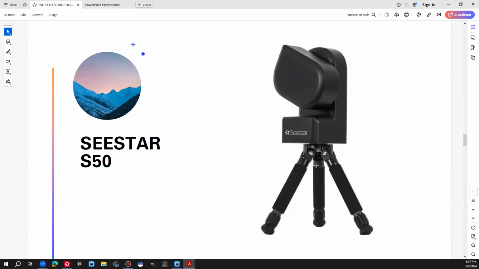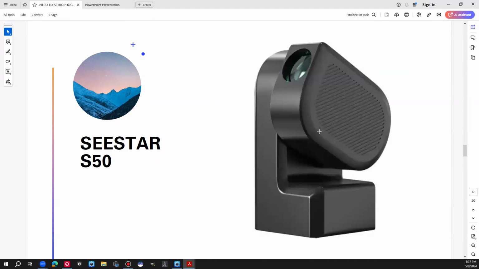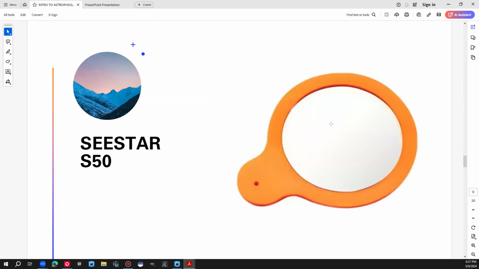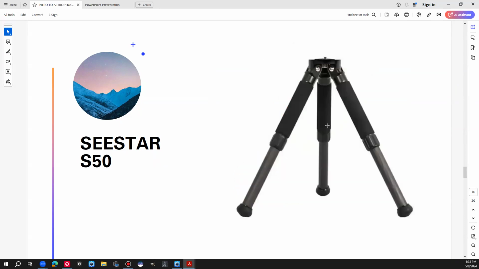It comes with a little tiny carbon fiber tripod. Here's a closer image of it from the front. It also comes with this solar filter. It just pops right on the front. It's not glass, it's a film like you'd get from Thousand Oaks that we just used at the past eclipse. Here's another image of the tripod.